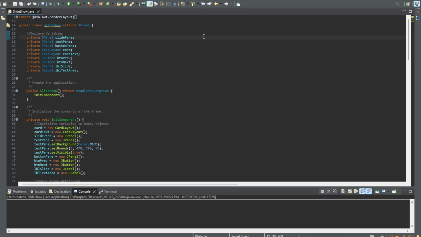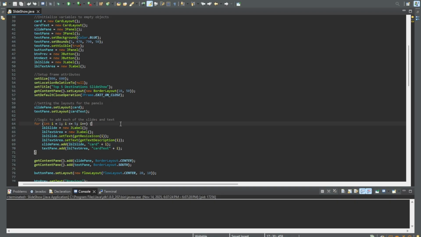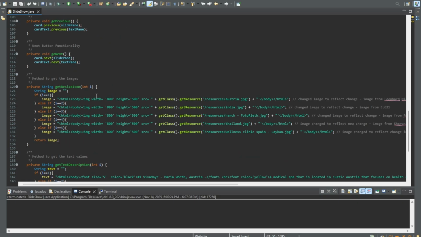Next, I'll talk about Category 2, which focuses on algorithms and data structures. Right now, from an algorithm perspective, the slideshow is very simple and doesn't implement much logic. The only algorithm in the entire program is this for loop that runs from 1 to 5 and creates each slide. The program uses two helper methods, get resize icon and get text description, which rely on long if-else chains to return different strings for each slide. They are here.